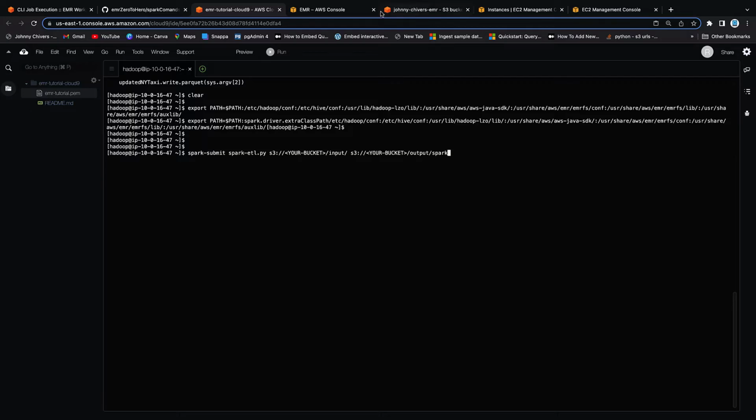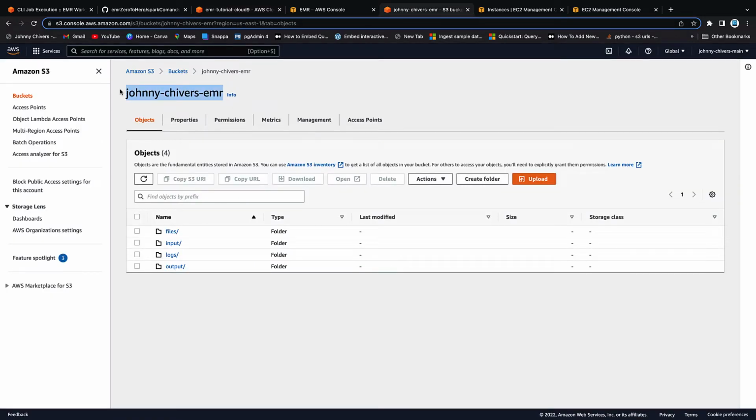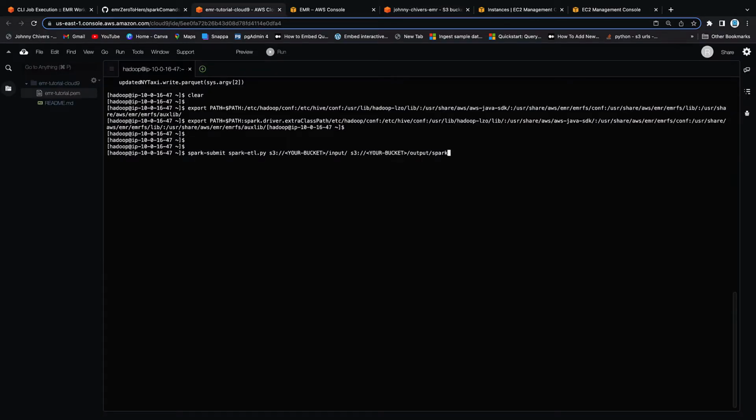We want to go to S3 and copy the bucket name. I called mine Johnny Chivers with EMR. You'll have a different name to me, obviously. So copy the name of your bucket. Back into Cloud9, hit the left arrow key to go back along the line. Get rid of everything between the greater than and less than sign and put in your bucket name. Then go the whole way back here, get rid of that by hitting delete, and paste in the bucket name.